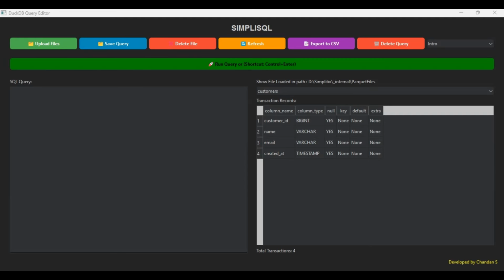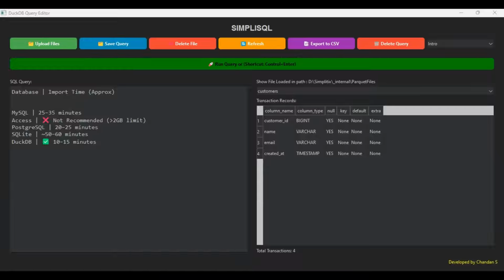So the takeaway from this is you can't use MS Access because of the 2 GB limit, it's out of scope. SQLite is possible, but it's painfully slow. MySQL and PostgreSQL are reliable, but the setup is very heavy and not very user friendly. So the winner is DuckDB, absolutely, because it is super fast, super light and perfect for big files.